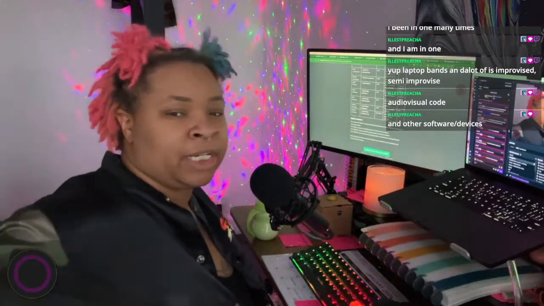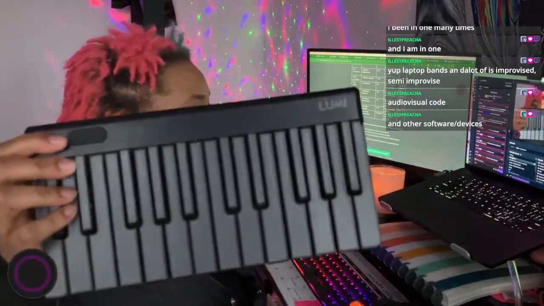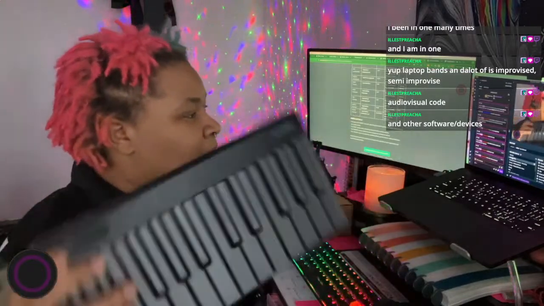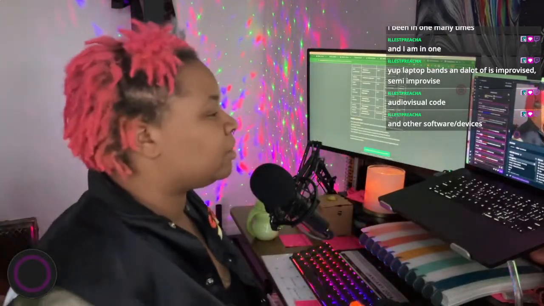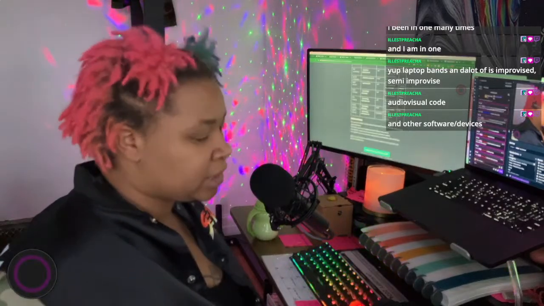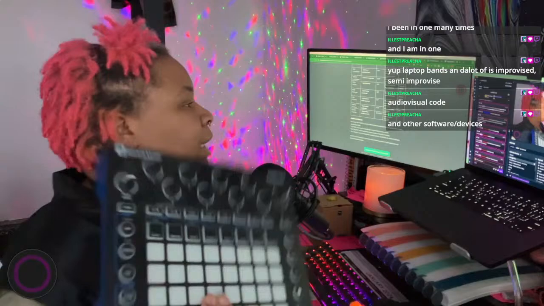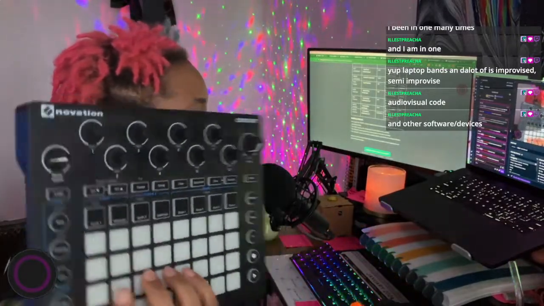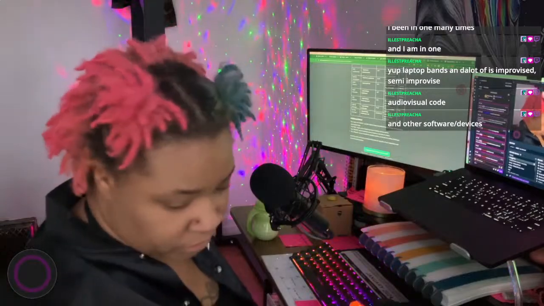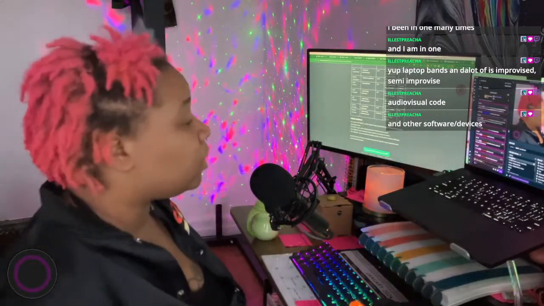These are actual devices though. I have the original Lumi keys. Does anybody care about these? I actually backed a Kickstarter back in the day. And here's my groove box. But I know y'all probably do a little bit more coding tools.